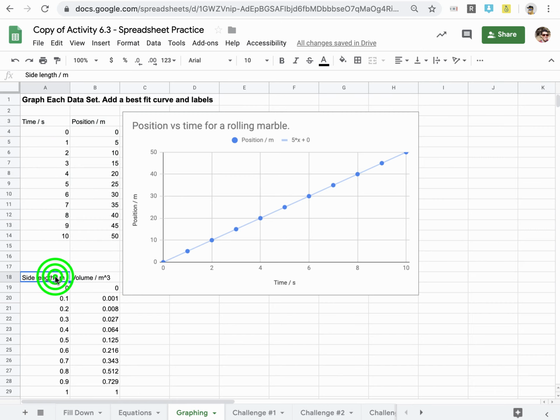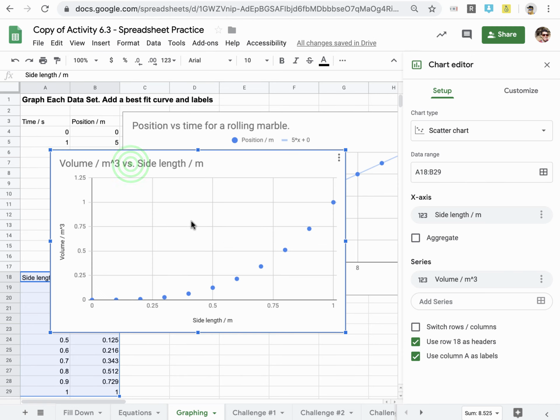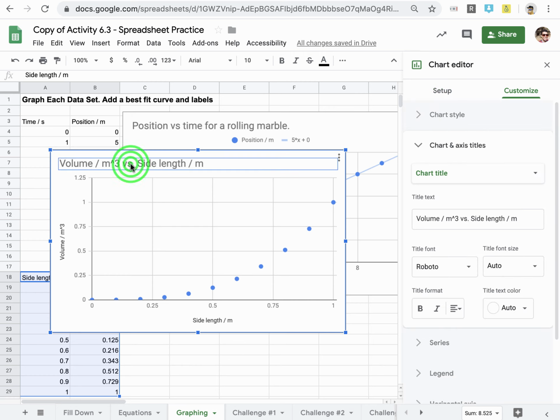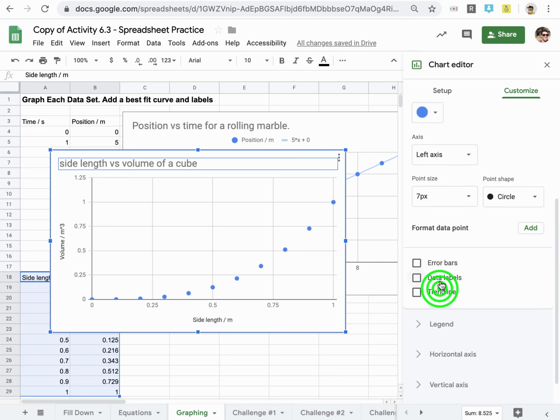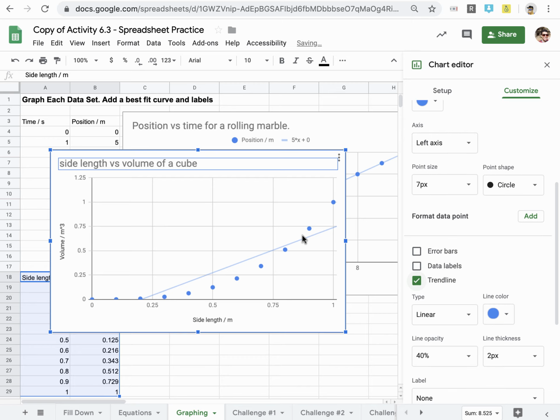Next, if I'm graphing again, I'm going to highlight, insert chart, and you should be practicing this on your own. And this one, so it's the side length versus volume for a cube. So I'll say side length versus volume of a cube. It already has my labels on the side because I highlighted that data. I'm already on customize. I'm going to go to series and I'm going to fit a trend line. And in this case, it doesn't look like linear fits, so I need to find a different trend line.